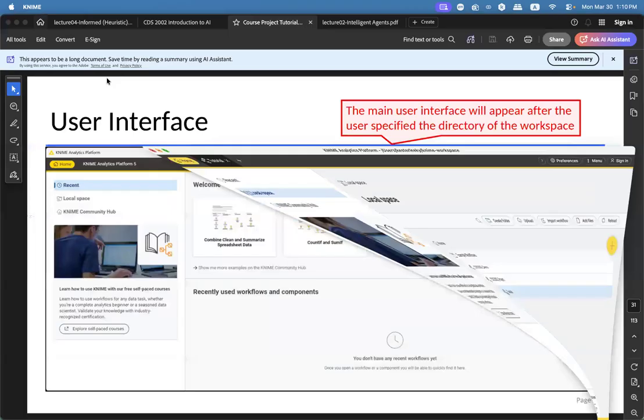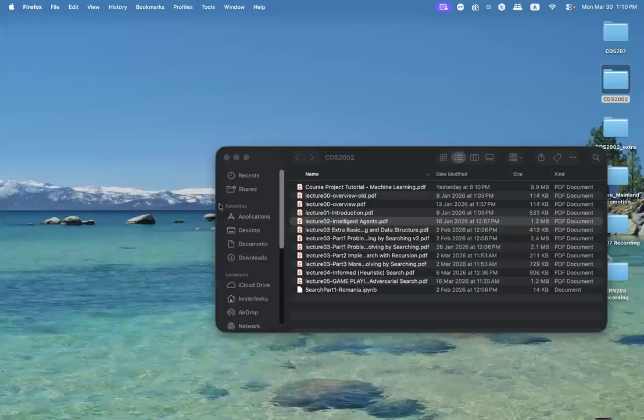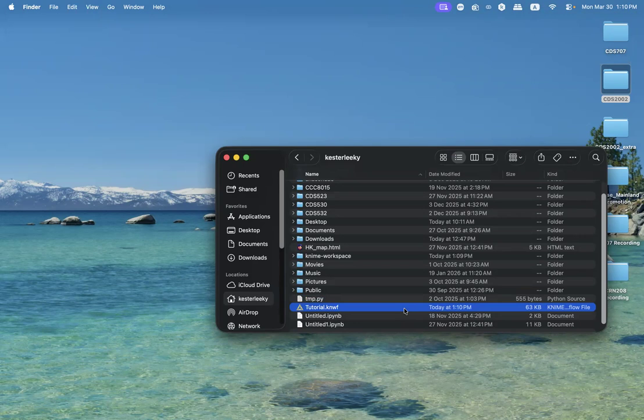If you go back to the location where you stored it, you can see the newly created workflow file right here, and you submit this file to me. Understand?